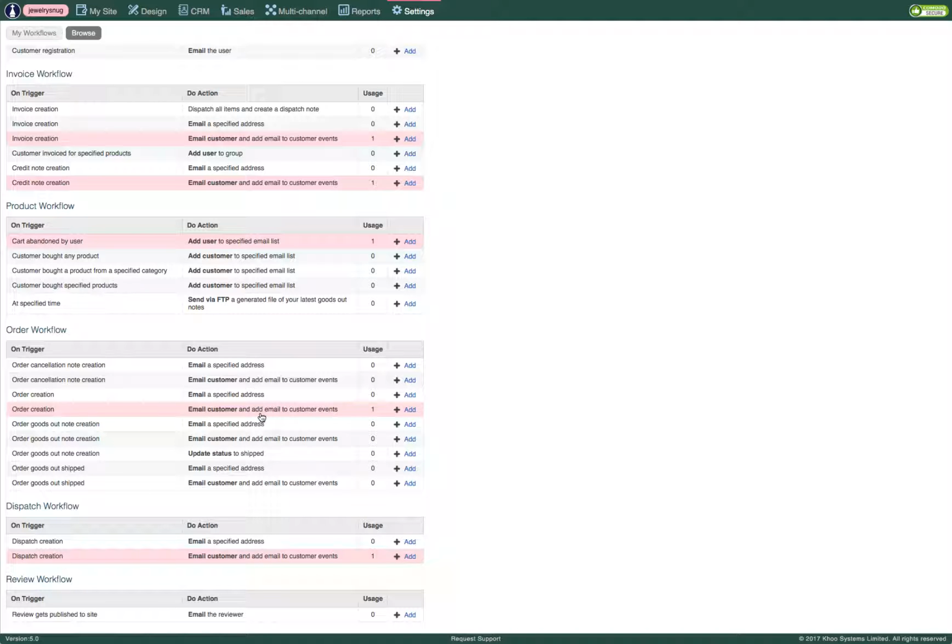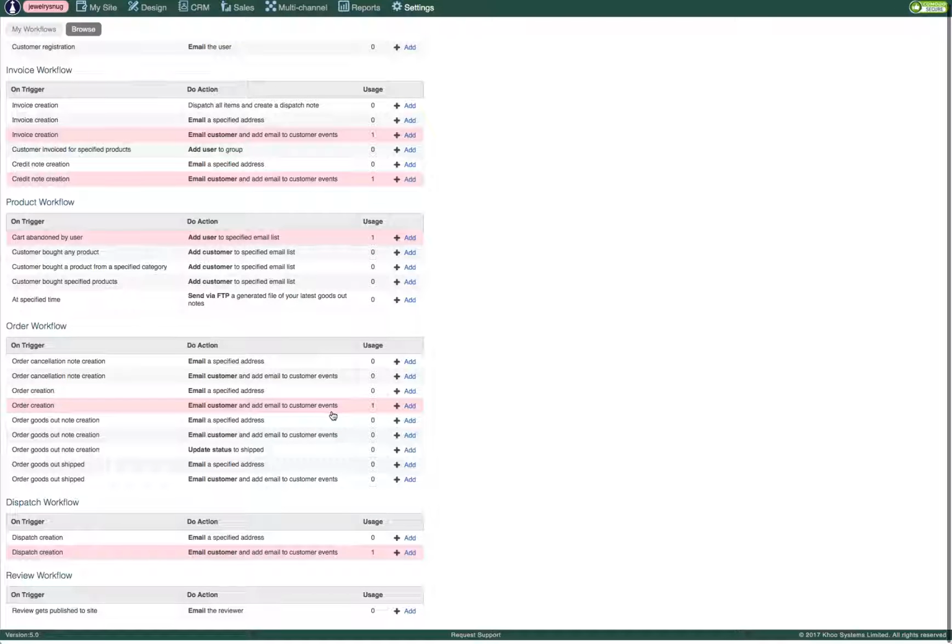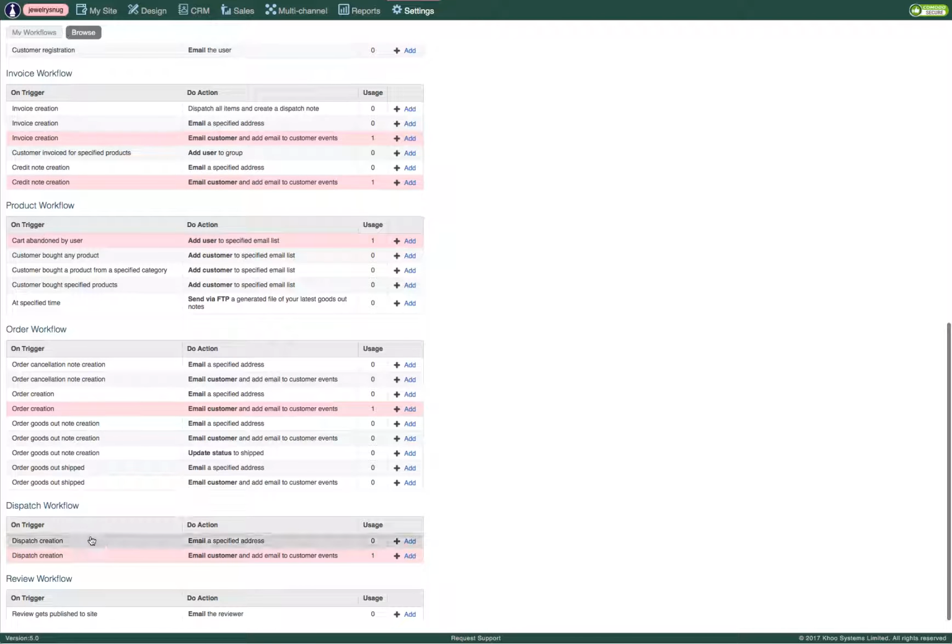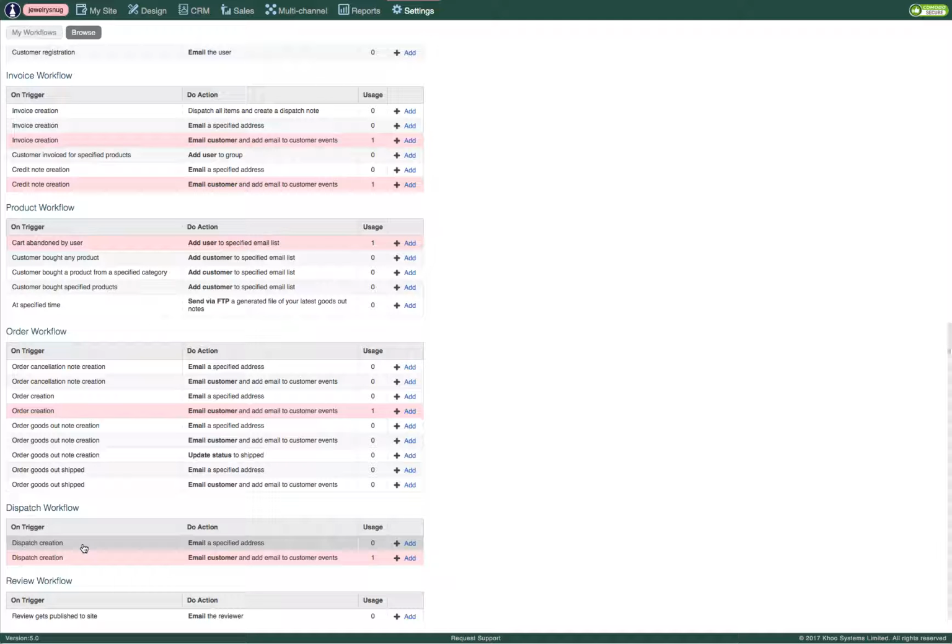So for every e-commerce store, you will need to communicate with your customer and email them a copy of their order. Again, this is 3 actions in one. It's emailing the customer to their specified address, BCCing your team, and it's also adding an email to your customer events. Dispatch workflows. These are all around what happens at the dispatch process.